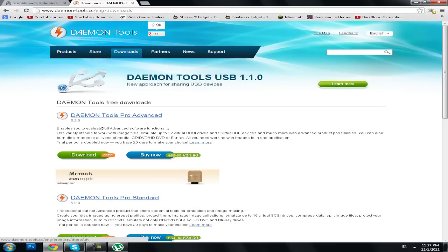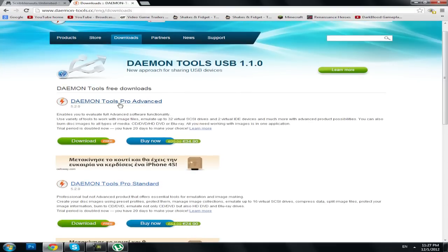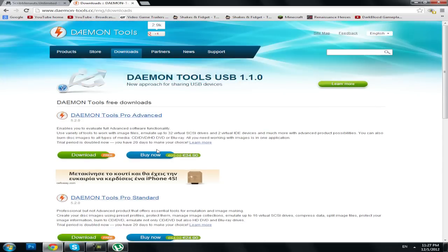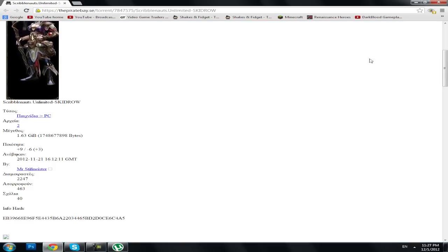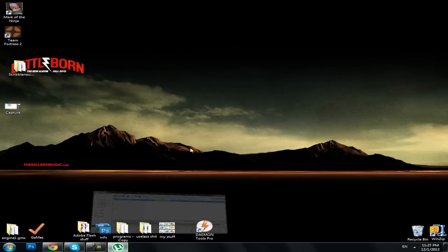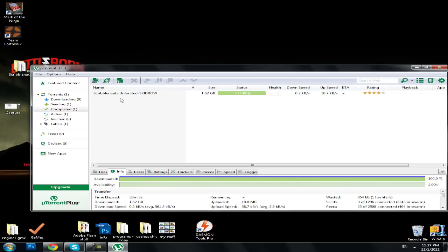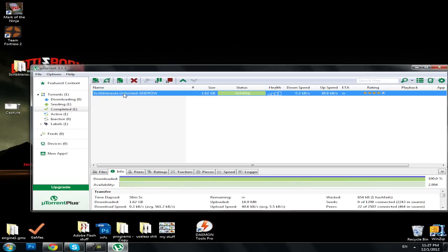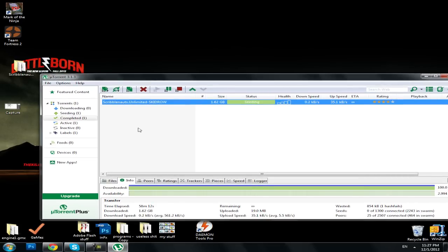Okay, you download Demo Tools Pro Advanced or Standard. I've already downloaded it, so yeah. I've already downloaded the torrent also. It won't take you very much. It will take you about 1 hour till the file is downloaded. So yeah.